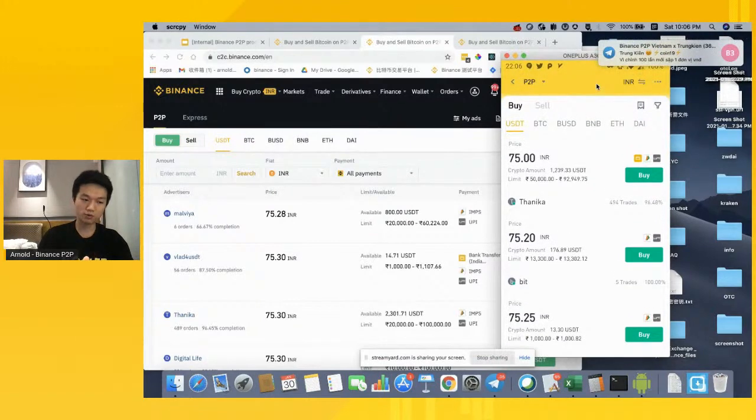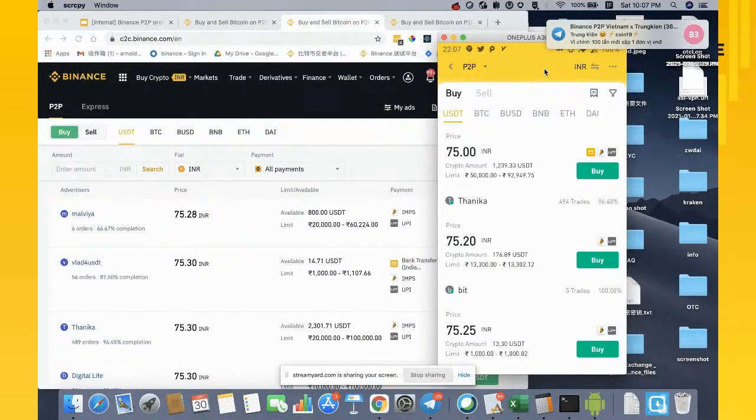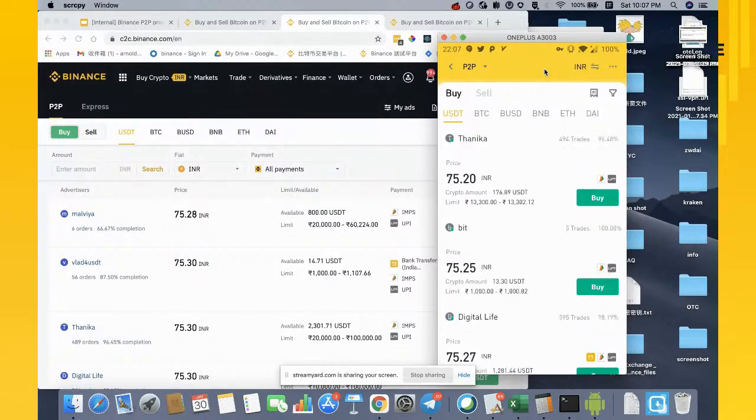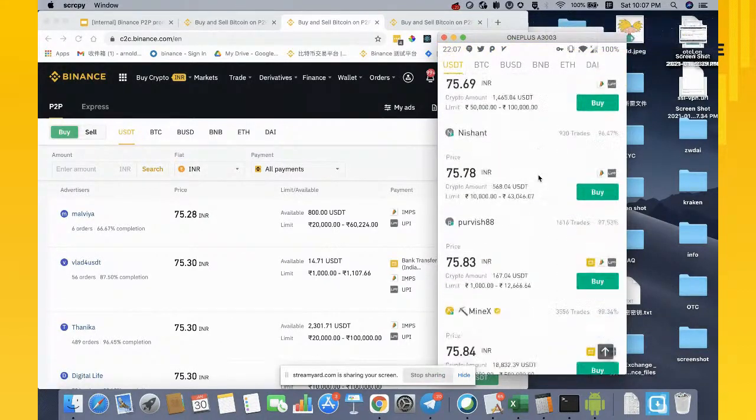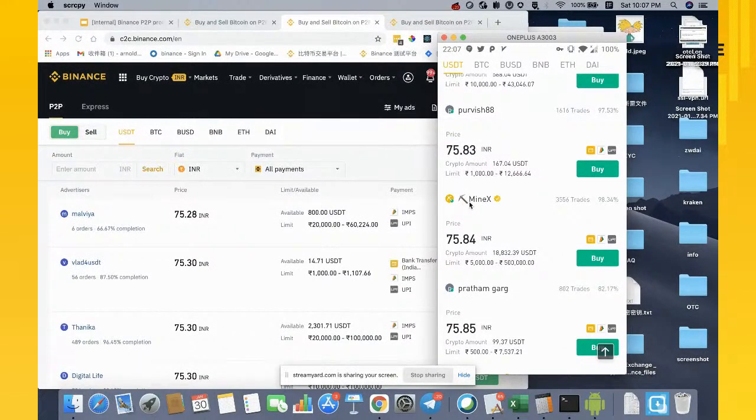So, for example, if you're trying to buy BTC or buy USDT, which are the two most common cryptocurrencies being traded on P2P right now, you can actually check out, for example, here you can see the number of trades that this user has conducted in the last 30 days and the completion rate. So this is a very good indicator of whether the counterparty is a reliable, credible one.